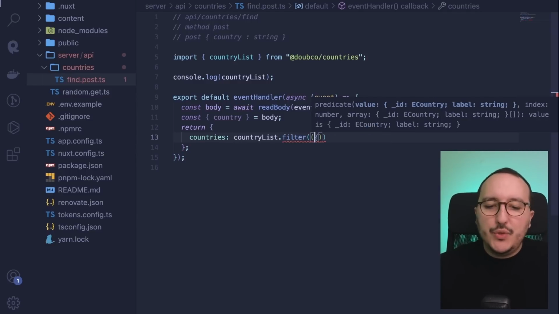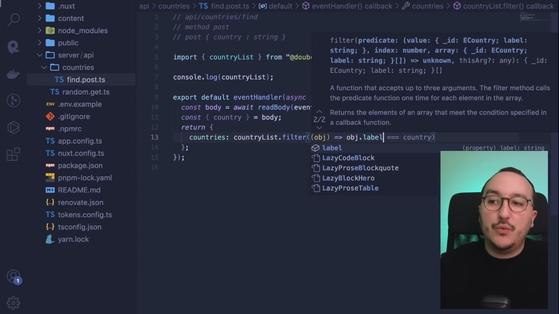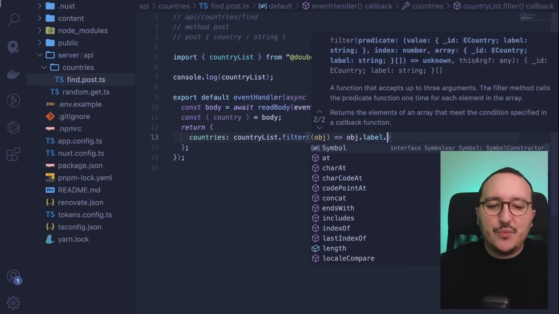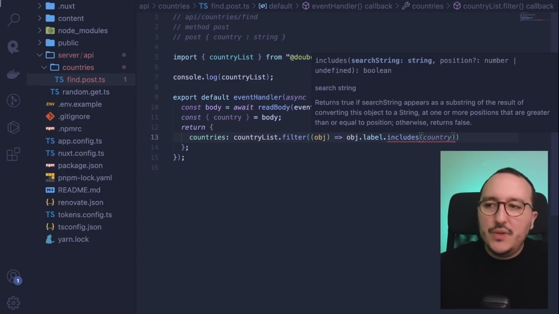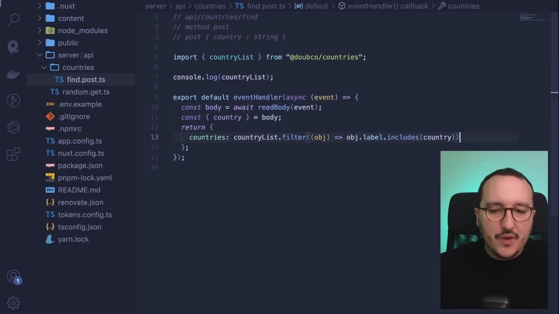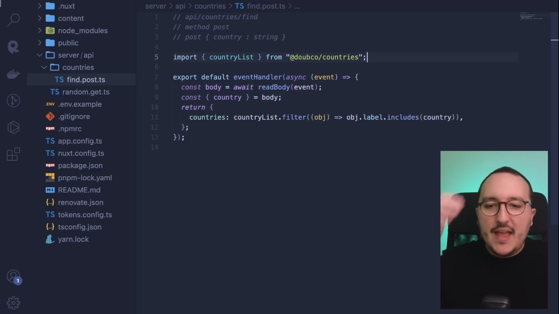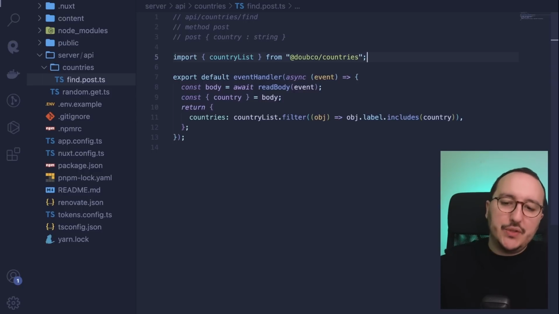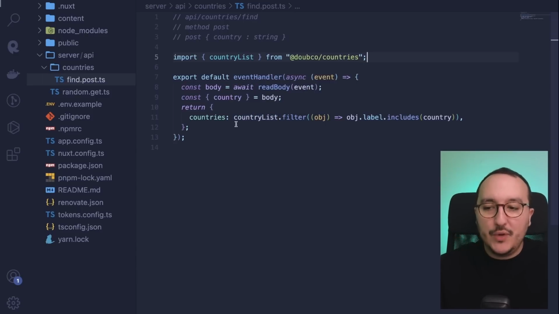And what I want to do is that here I got an object. And in this object, I want to match my object.label that we just saw. And I just want to know if it's going to include actually country. All right. So we can save this. I'm going to remove that. And now I need to post to this endpoint to know if I get some response.